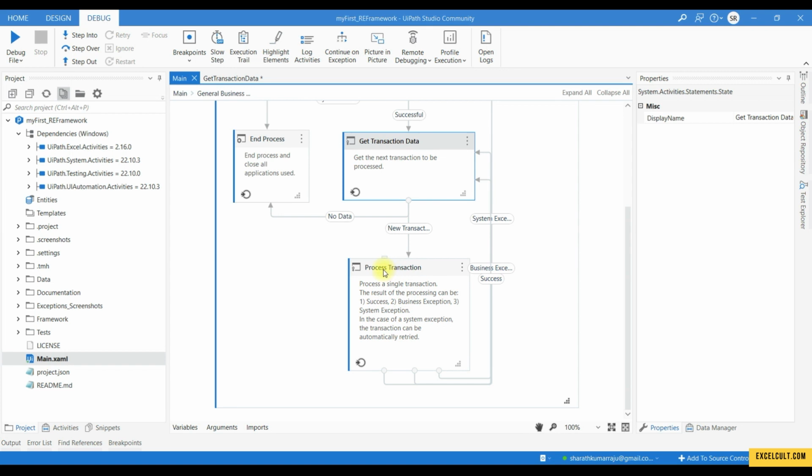Now let's get into the process transaction state. This is the main heart of the REFramework, where we will have everything important. Before we jump into the process transaction, we have a small summary written here which will give you a good idea about what process transaction is. It processes a single transaction, which means it will be able to process one transaction at a time, and the results of this can be success, business exception, or system exception.